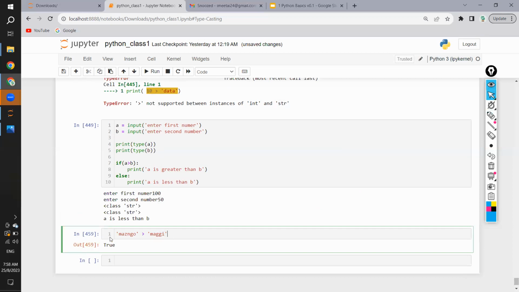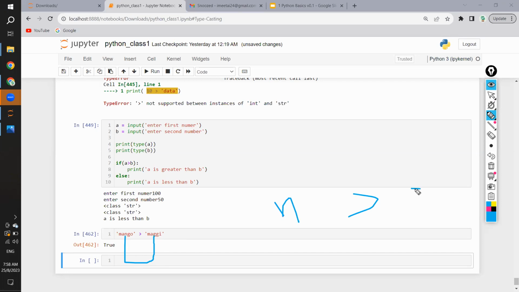How about Mango and Maggie? Can you explain again? With Mango and Maggie, the third character is N, right? If you run it, it came false earlier. Correct. Oh, was it true? No, no, true. Because now the comparison is between N and G, right? I think N is greater than G in alphabetical order.